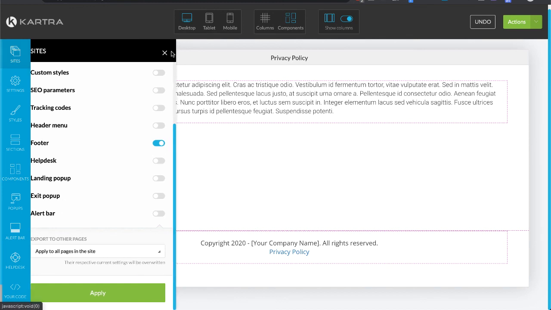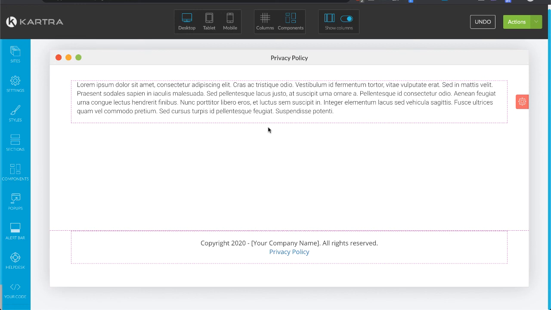So that's pretty much it. This is what you would need to do if you want to have a privacy policy on your funnel landing pages.